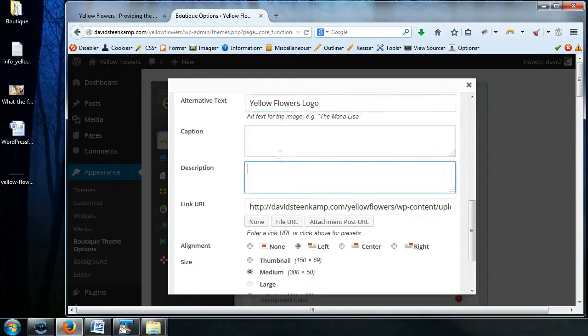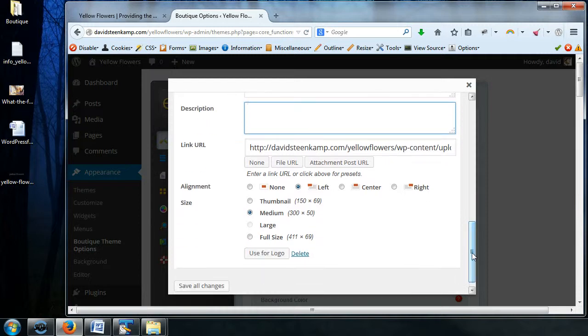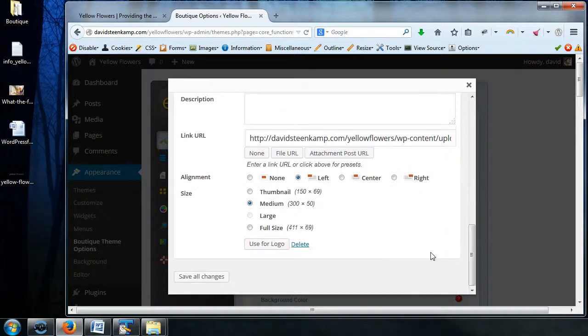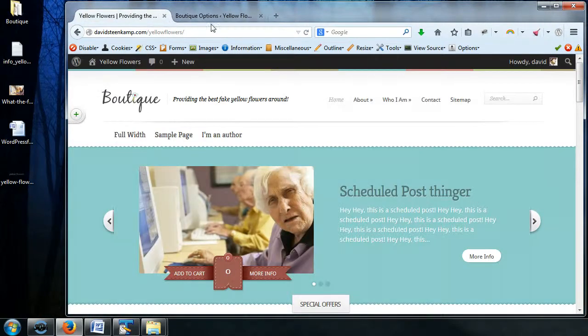You don't really need anything in caption because it's a logo. And description, if you want to be even more exposed through SEO or the search engines, add a bit of a description about your company there as well. Okay, once you have your title text and your alternative text in there, scroll down to the bottom. The alignment shouldn't really matter if your logo is supposed to go in a specific place, so don't really worry about it too much.